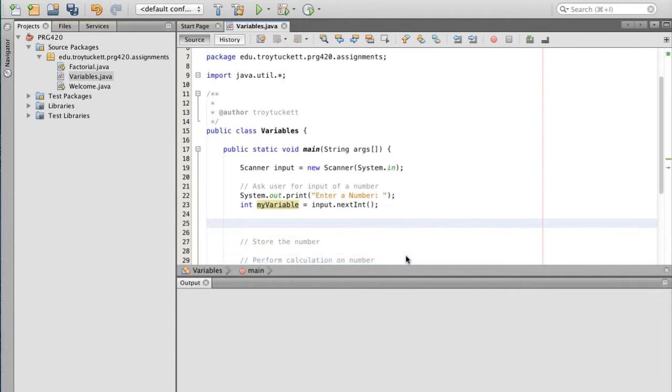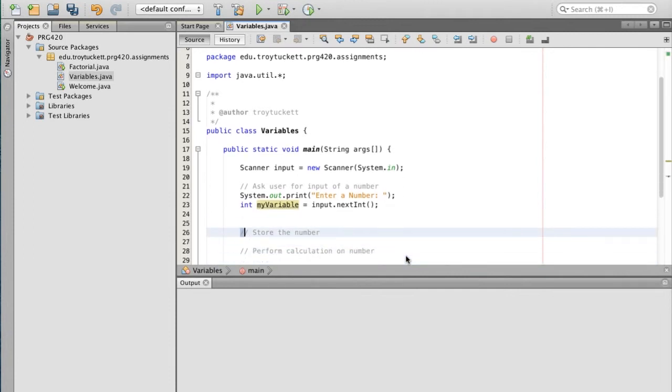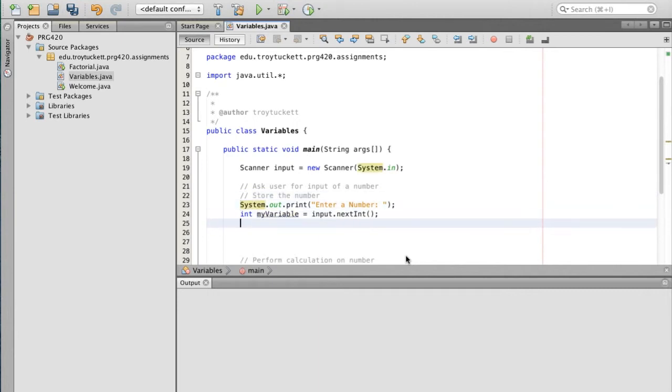So the next thing we want to do, so storing the number, I'm just going to move that up here because basically you do both of these at the same time. Now, let's perform our calculation. We're going to do the same thing we did with Scratch. My variable equals my variable plus 10. So kind of a little bit different than the way we did it with Scratch, but the same result.